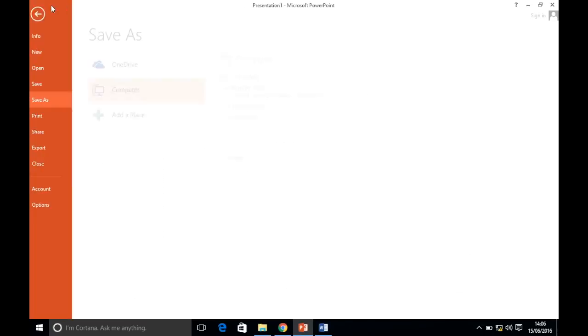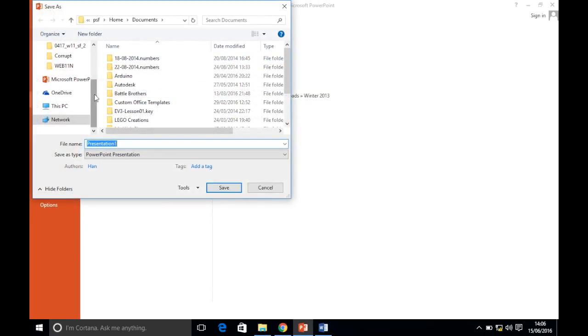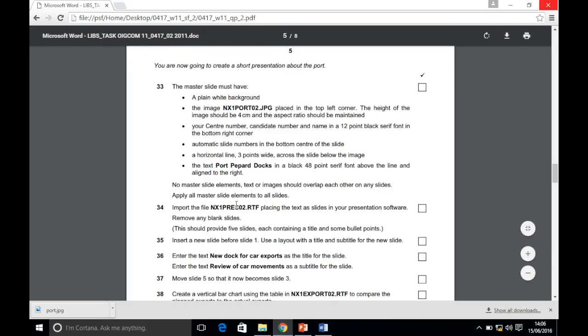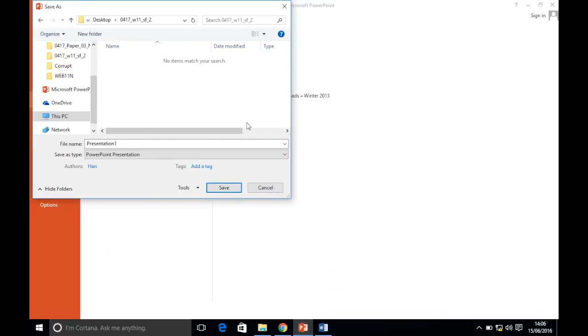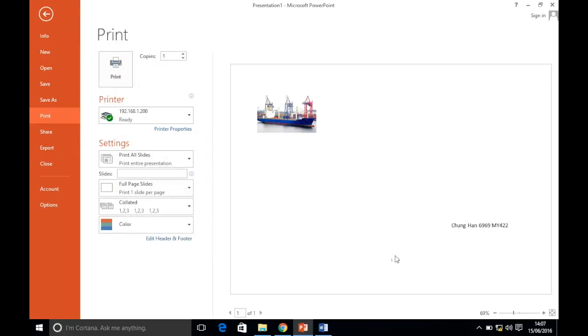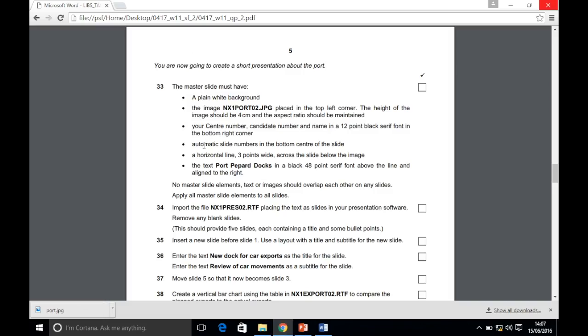So I'm going to save it as, it doesn't say what name though, not yet. So I'm just going to save it as presentation one for the time being, right? So let's go to print preview again. You'll notice that the slide number now appears at the center. So I'm going to move my text field back to where it was. Okay, let's move on to the next question.